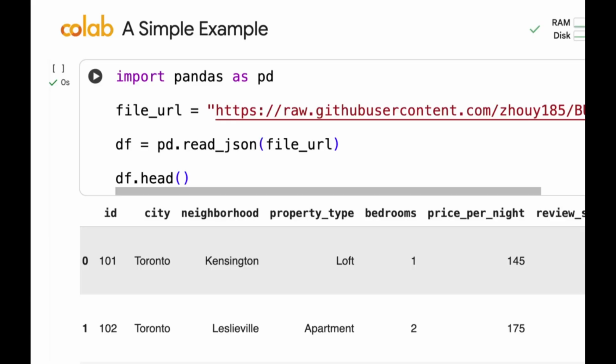Here we have 3 key value pairs in the dictionary that represents the information of a host. So how about we break down the host column into 3 columns, right? First column is the ID of the host. Second column is the name of the host. Third column is whether or not the host is a superhost, right? And then we can flatten things out, right?